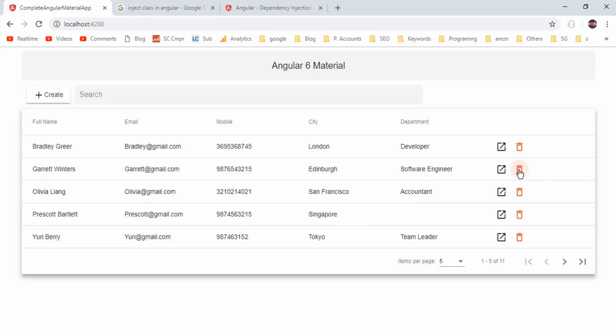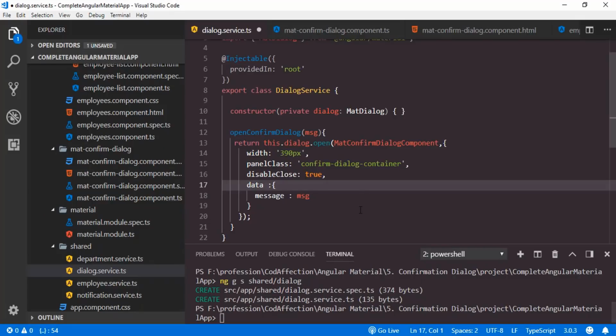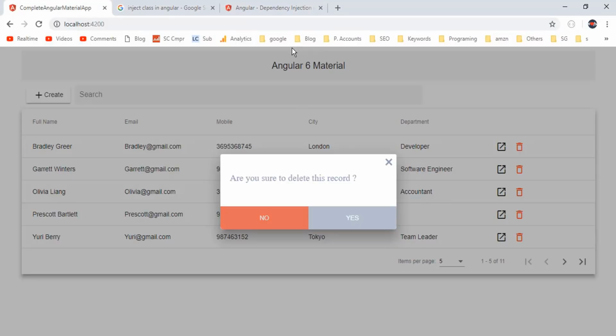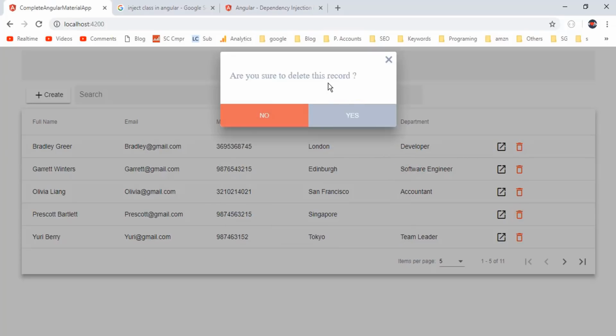Now I want to position this confirm dialog in top of the page. For that, we can do this. We will use the property position and we will set the top as 10 pixel. So this dialog will be aligned with a gap of 10 pixel from top. Let me save this. Back to the application. So here we have the confirm dialog with right position. That's it guys. Here we have created a beautiful confirm dialog in Angular Material using pop-up dialog.